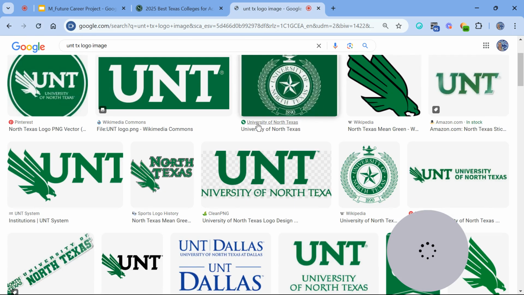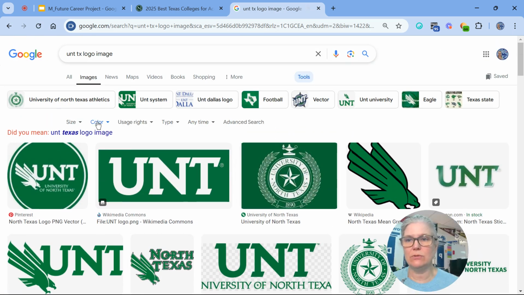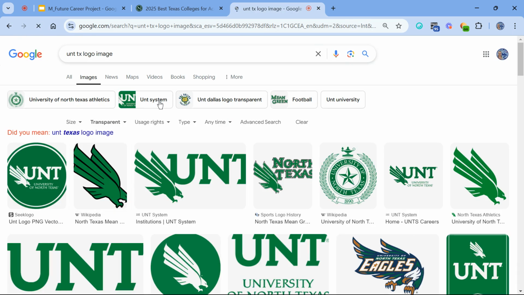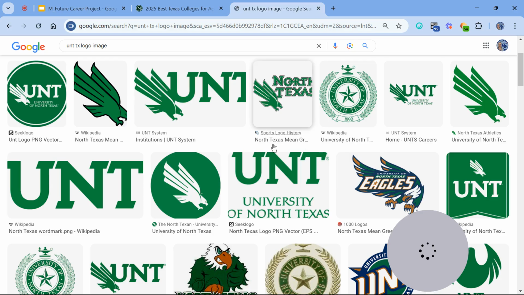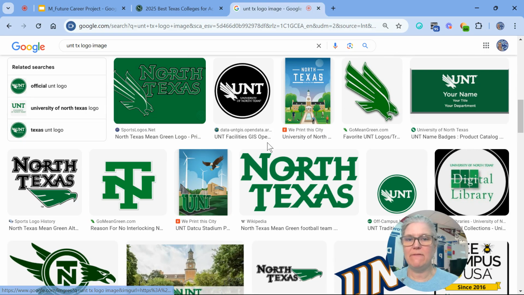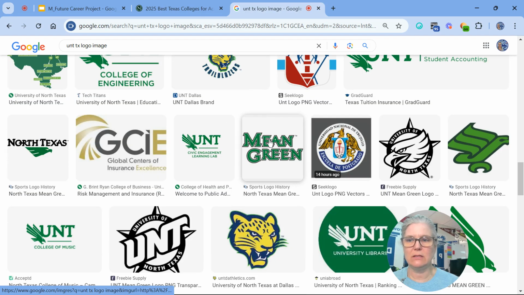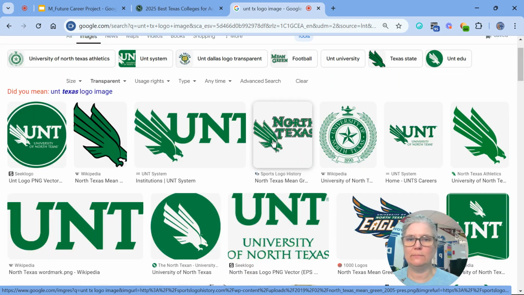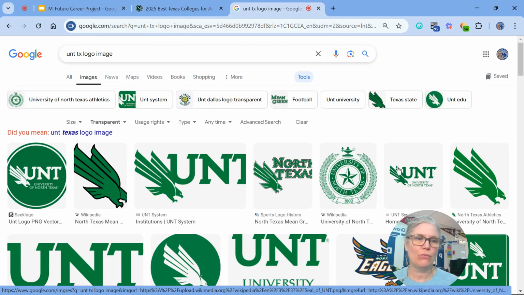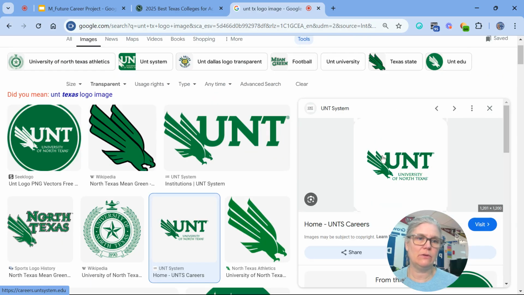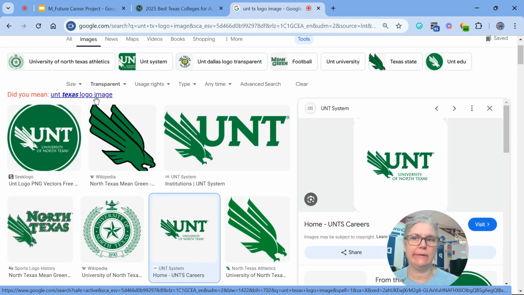Now, my other logo, if you remember, was transparent. And I want to keep the same vibe as the Texas Tech logo. Can we agree on that? Because it would look nice. So what about right here? University. That is not transparent. Do you see that?